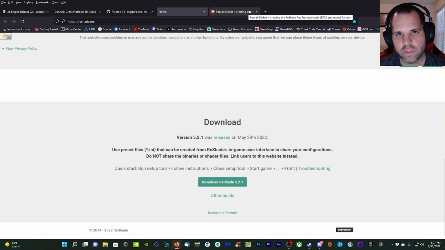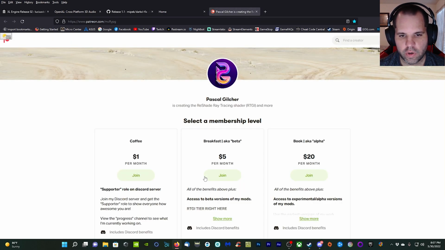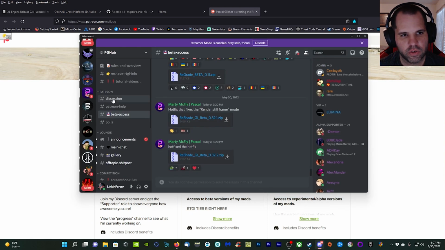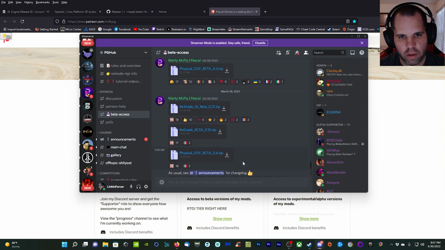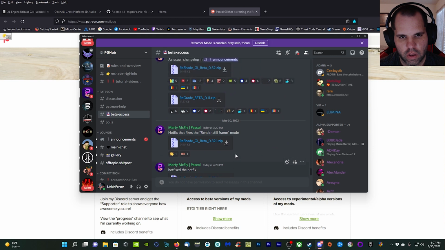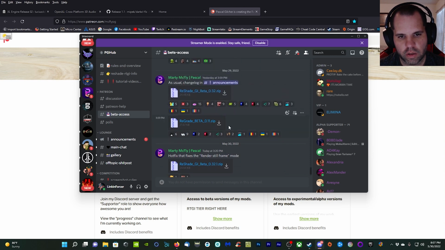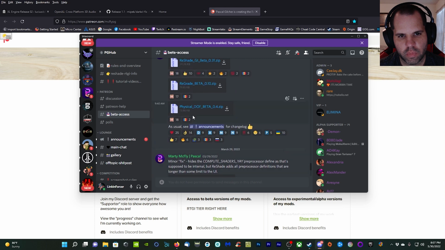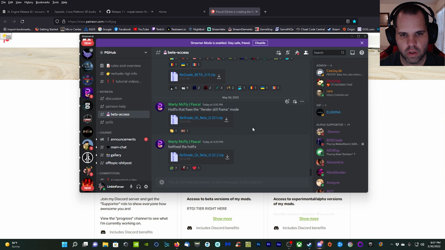And for Pascal Glitcher's shader here, you'll need to donate at least $5 to gain access to the Patreon section on the Discord here. That will give you access to the ReShade. And let's see here. So this is the latest version. And I also have RegGrade beta 11 and also grab Physical DOF beta 0.5, because I'm going to be putting all those in as soon as we start dealing with the global illumination shader.